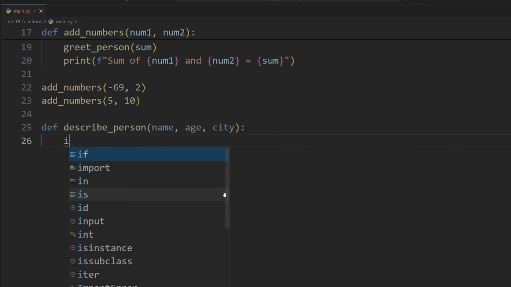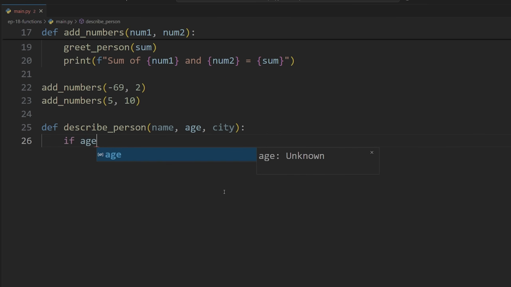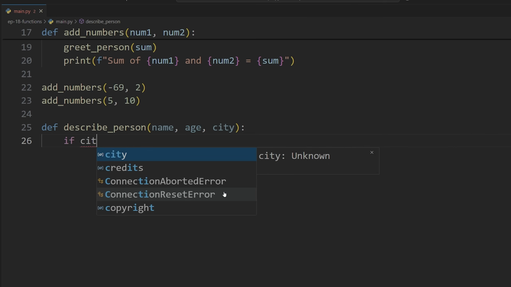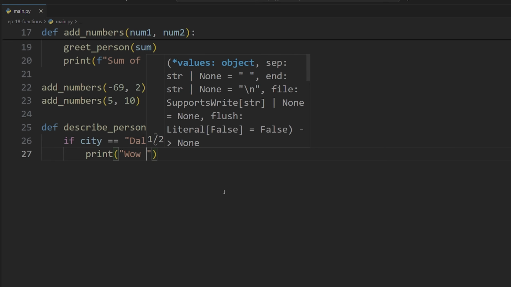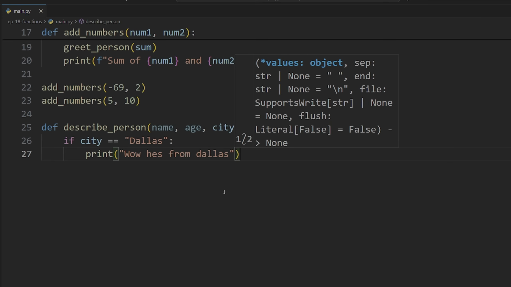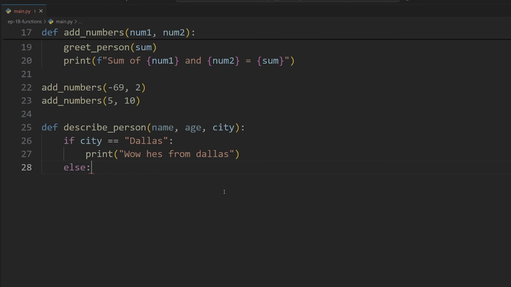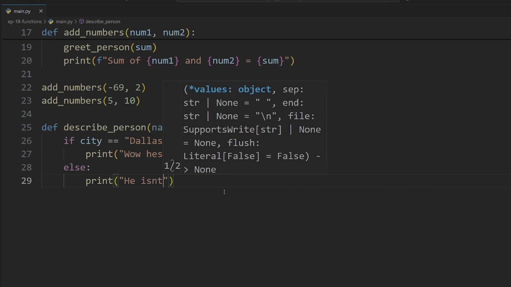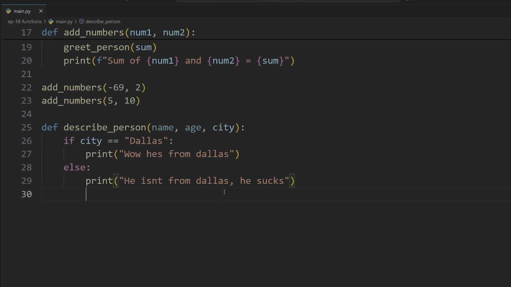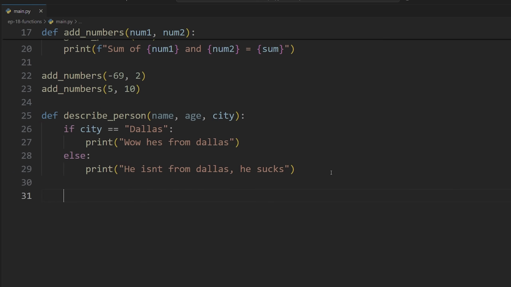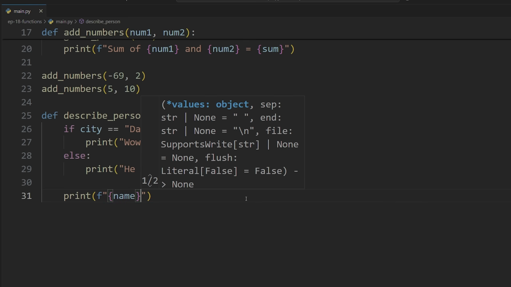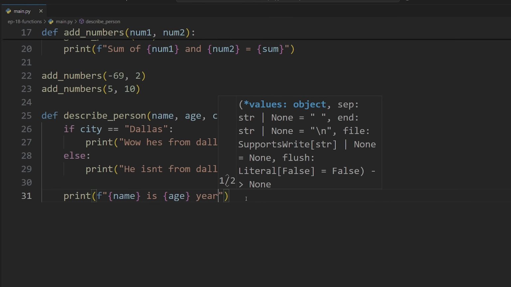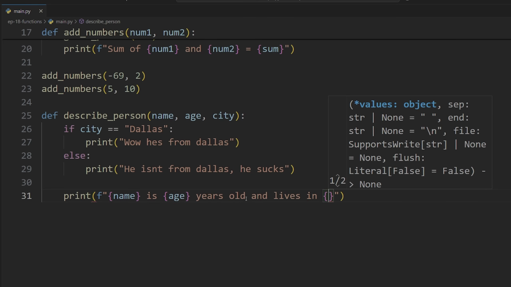So for example, let's just say, how about if the city is equal to Dallas? If the city is equal to Dallas, we're going to say something cool like, wow, he's from Dallas. Something that's really dumb. So we'll say else, he isn't from Dallas. He sucks. These are horrible examples, but the point is that you can run whatever code you want inside of here. So after that, we can then do something like, let's just say name is age years old, and lives in city.